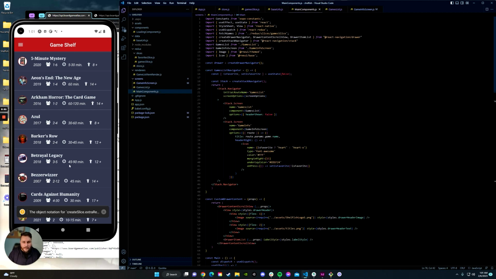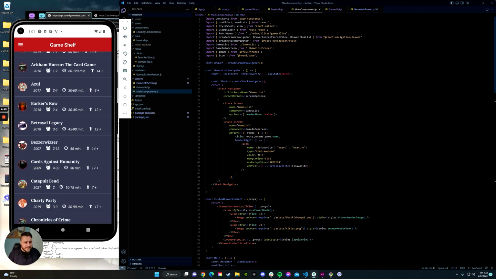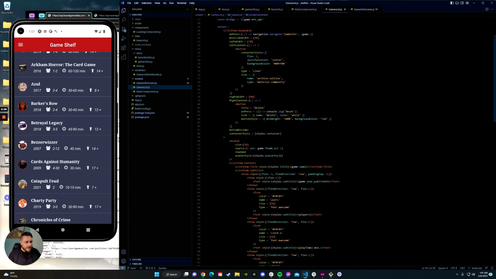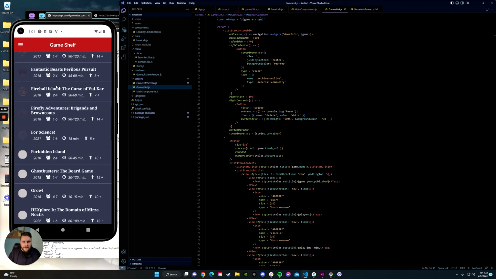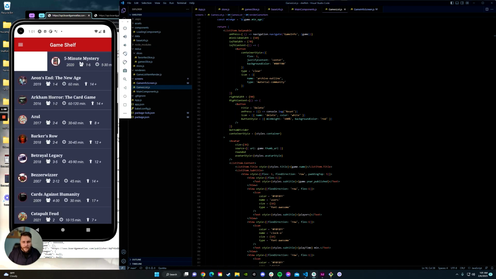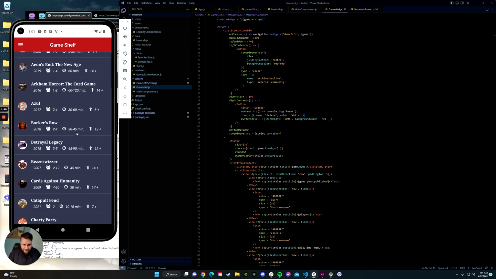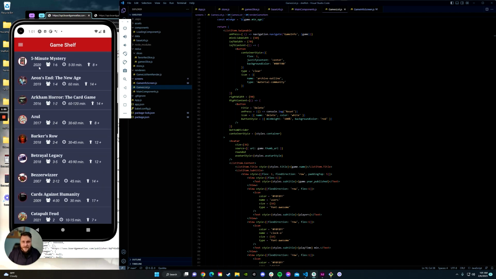So here you can see the list is being generated in my games list here. They're swipeable. So eventually I will have delete buttons and the option to favorite things over here. And then each of these has their own avatar, their title, the year it was published, the number of players that the game is appropriate for, the time it takes to play the game, and then the age range for the game. So here you can see 5-minute mystery.